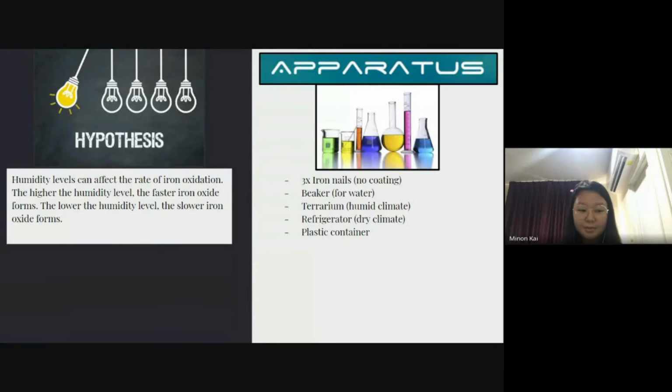The apparatus we used are an iron nail with no coating so rust can actually form, a beaker for water to keep the nail submerged, a terrarium to simulate a humid climate, and lastly, a refrigerator and plastic container to simulate a dry climate.